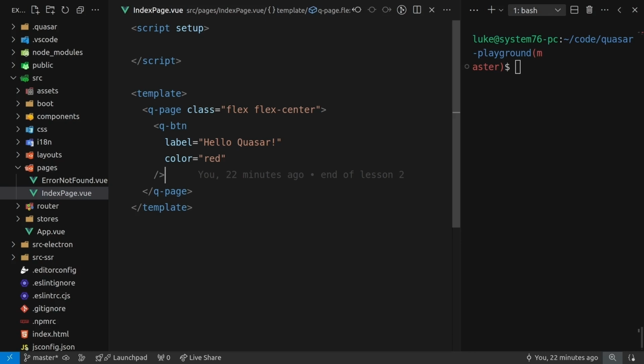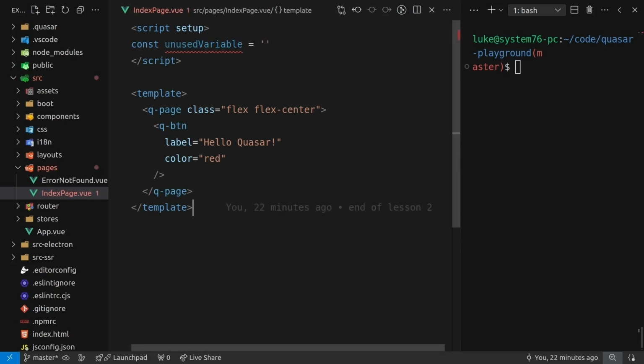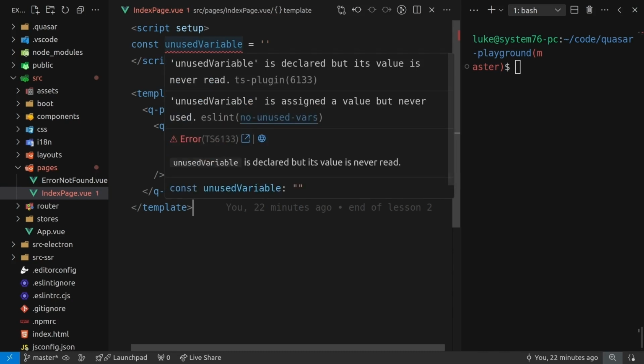Now, there are some linting rules that I don't like. For example, if I have a variable that I'm just kind of playing around with, for example, const unusedVariable is equal to a blank string. Notice that I get a red squiggly. Now, that's a little bit much for me. When I'm developing, I don't want to get red squigglies and show-stopping errors just because I have an unused variable.